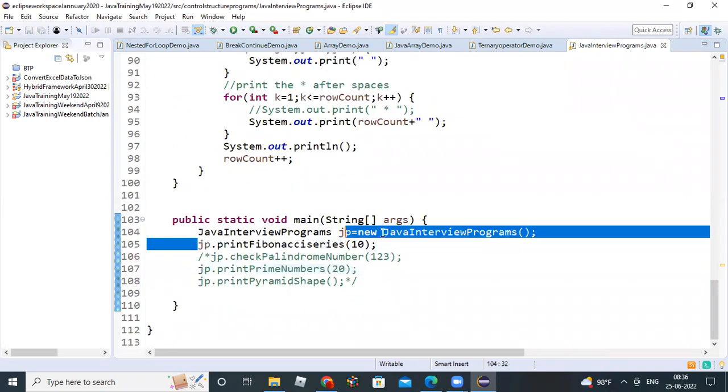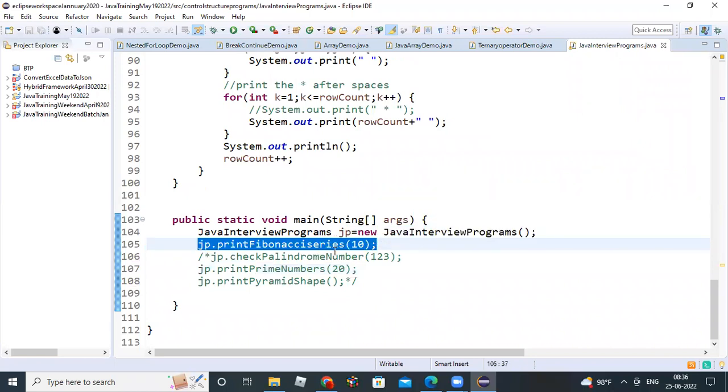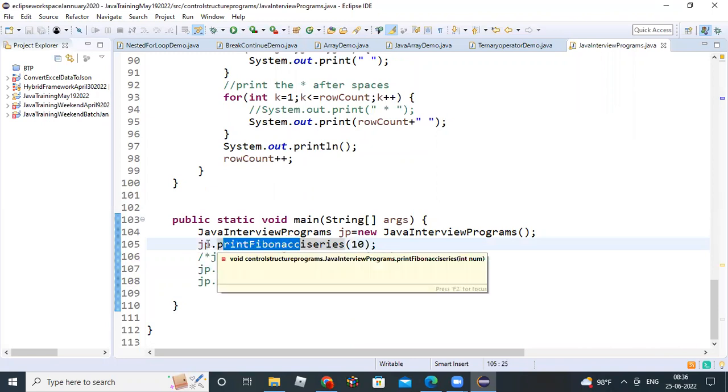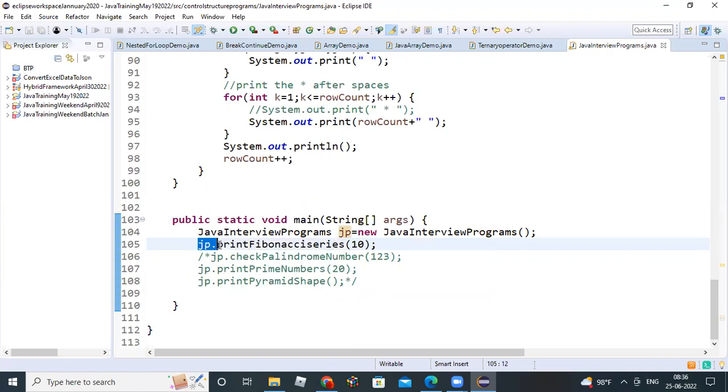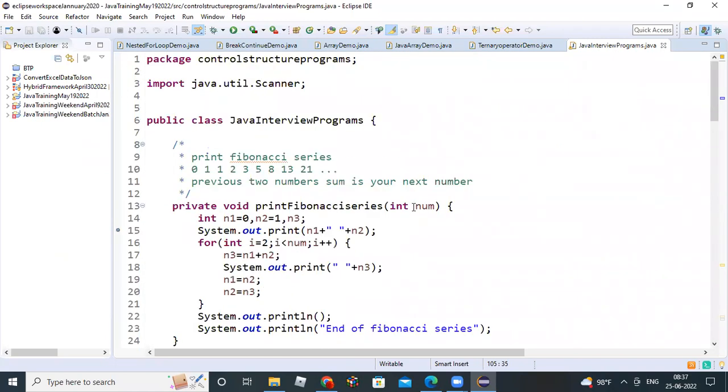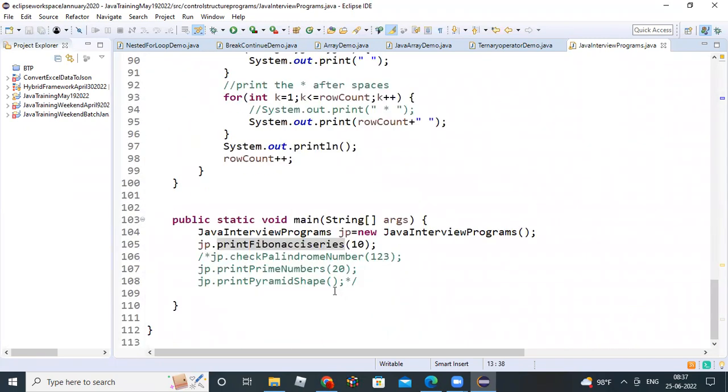So now I want to execute this method. I want to print 10 numbers of the Fibonacci series. This is a parameterized void method. So object reference dot the parameterized method, and giving the parameter input to the method. Because this has a parameter, you have to give input for this method. So I'm giving input here while calling the method.